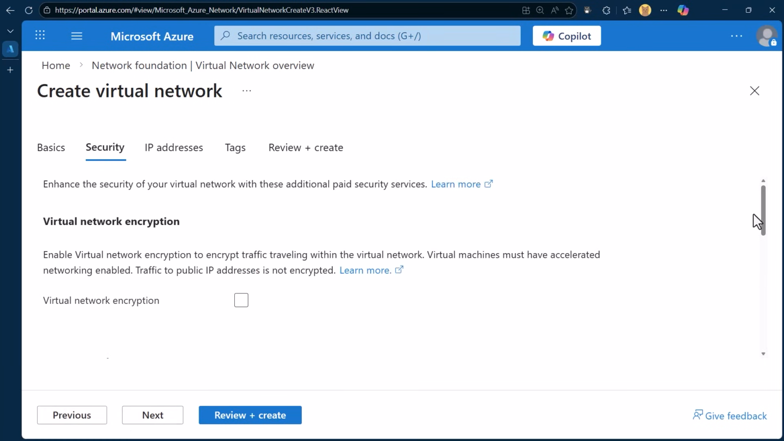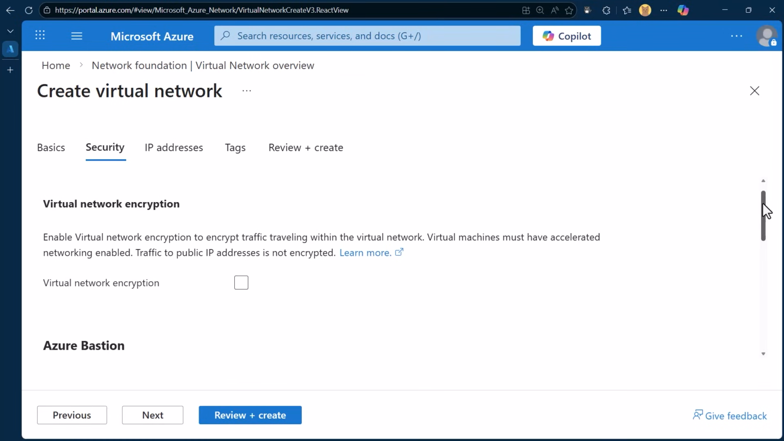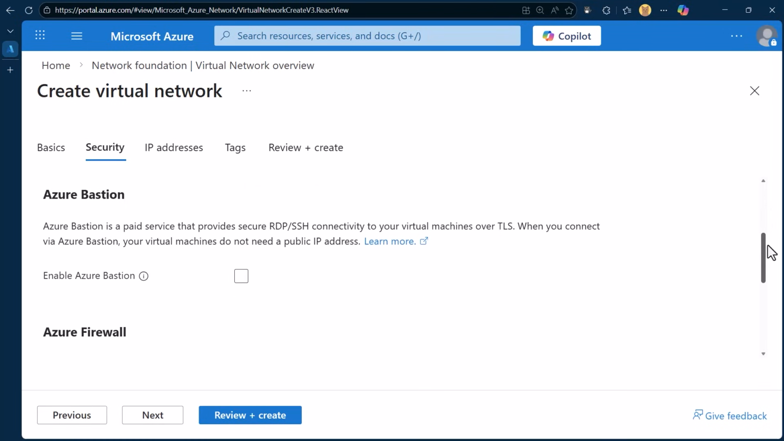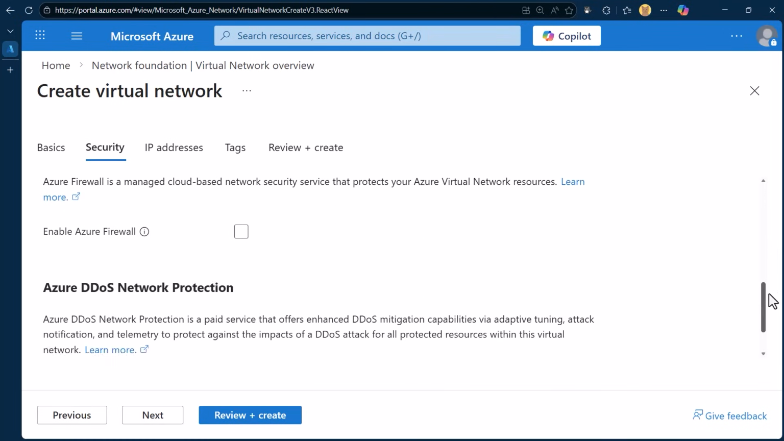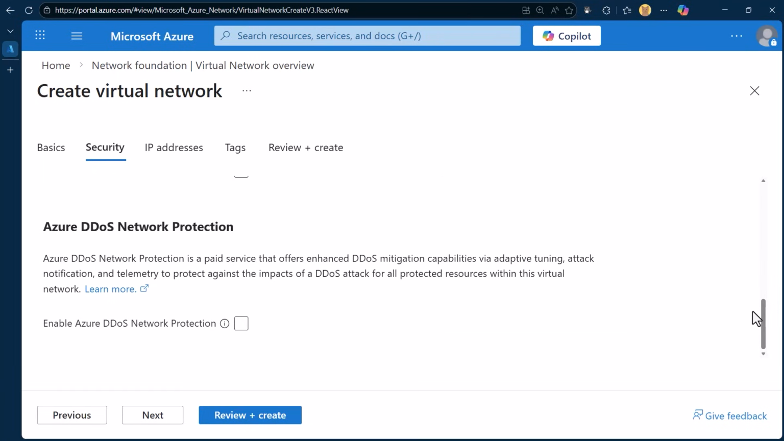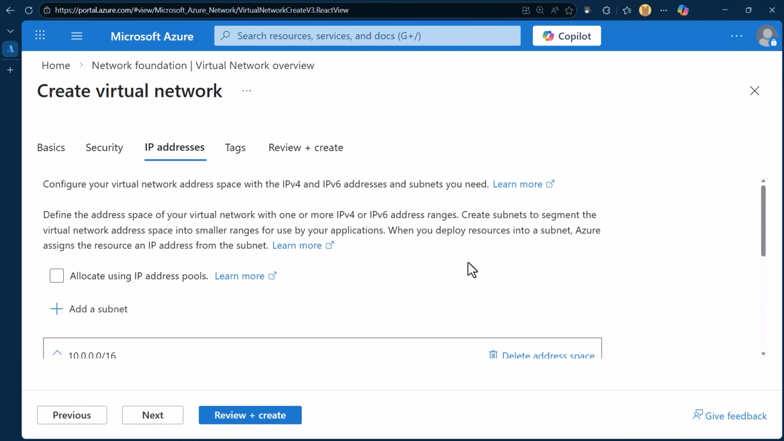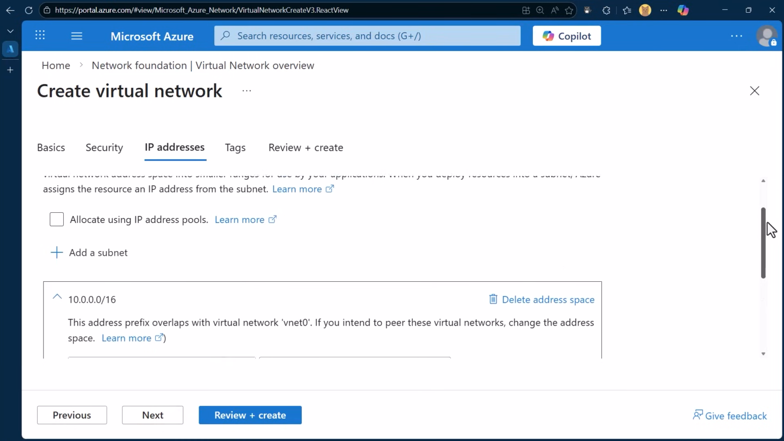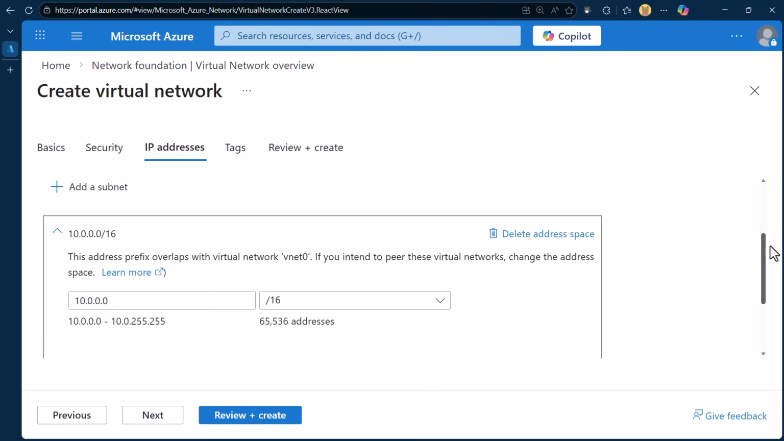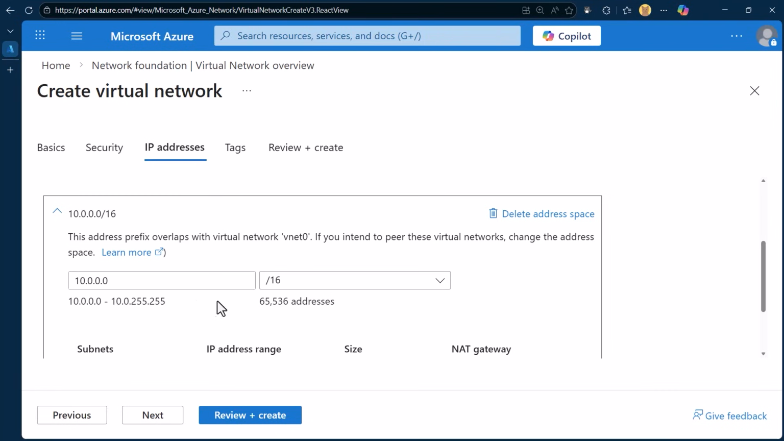Later on, the next tab shows different things related to security. These other services can be enabled right now, or you can enable them later during the course. Next, I'm going to define the address space. We get a default address space, which is 10.0.0.0/16, which is good enough for our purposes.